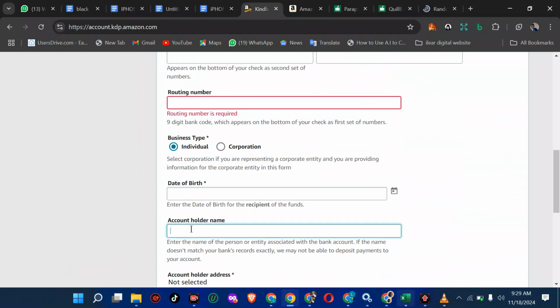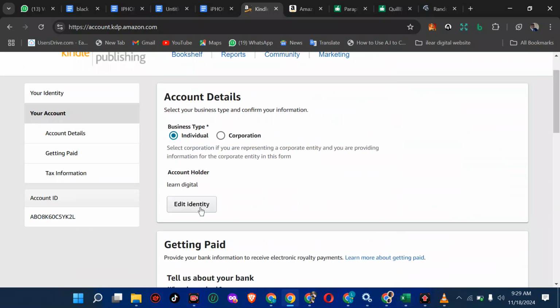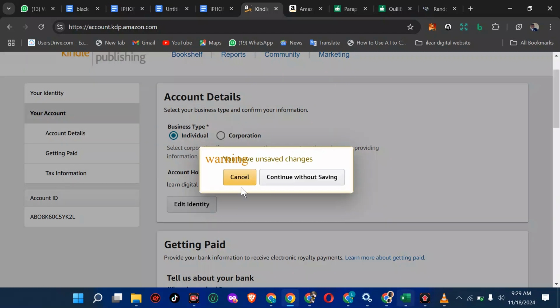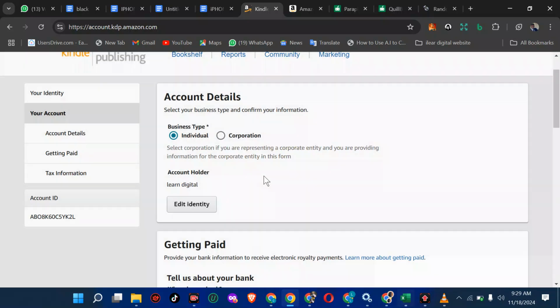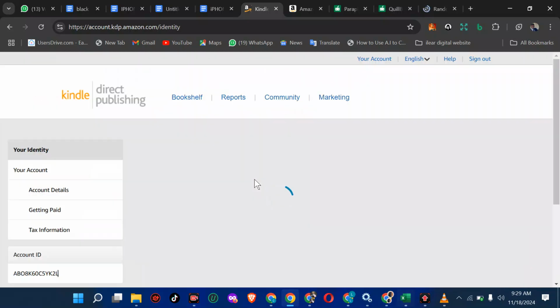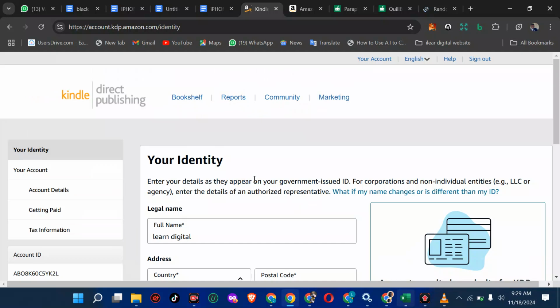This is where the carefulness comes in, because this is my identity. I have to edit my identity. Let me just continue without saving. Yes, if I must add a dollar account, that means my full name here must match what I have. So I'm going to just edit this identity towards my dollar account, and I'll move on to the next phase as well. So let's do that now.